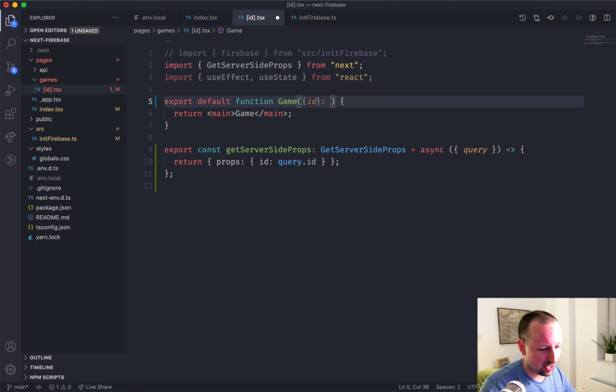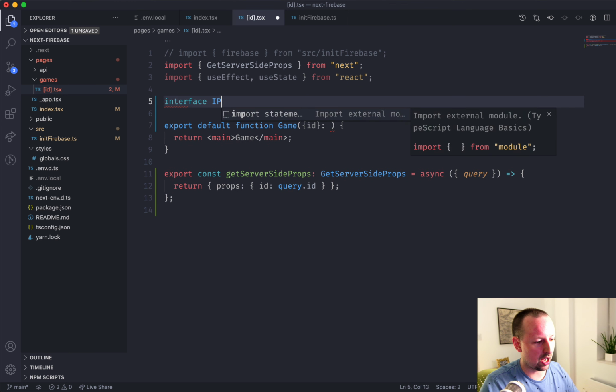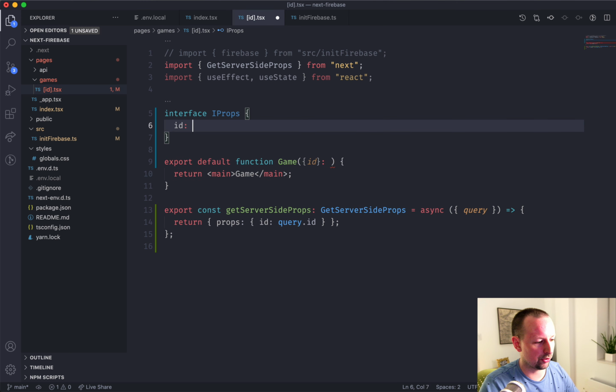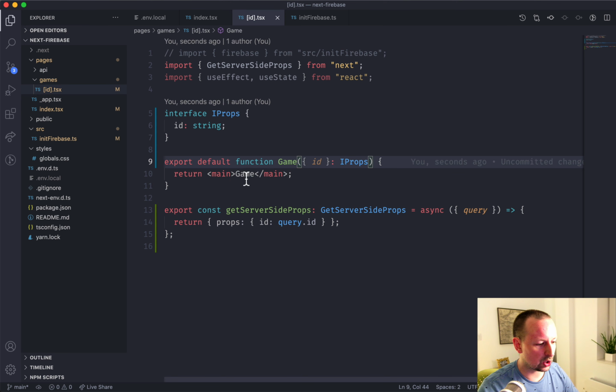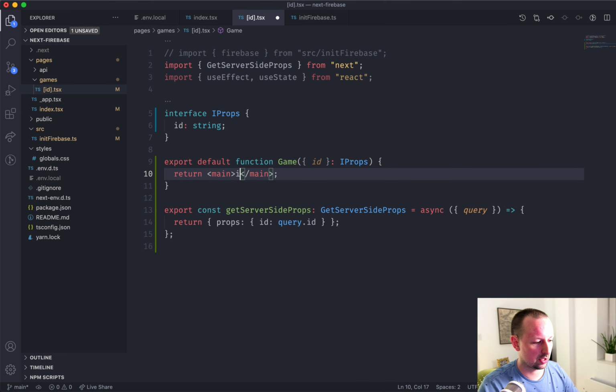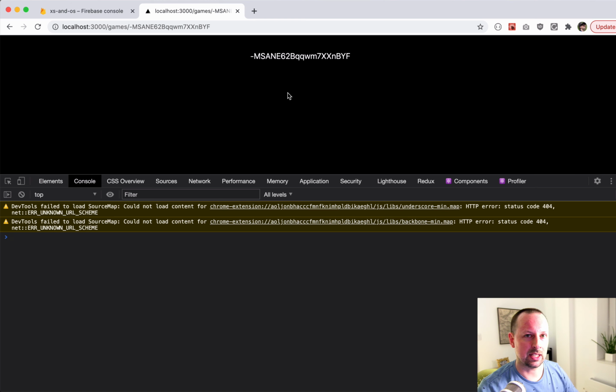So why don't we just add some types in for this? We could define an interface of IProps, which will receive an ID as a string. So this is IProps, just like this. And so now if we were to come and render the ID on the screen, it's always going to be there immediately, which is good because now we don't have to worry about that. Anyways, that was a long time to explain just how to get the ID.